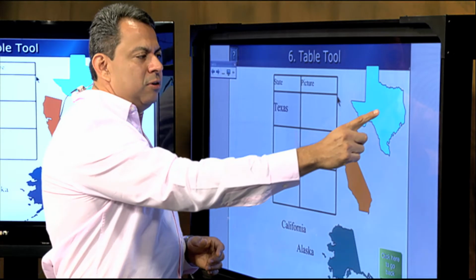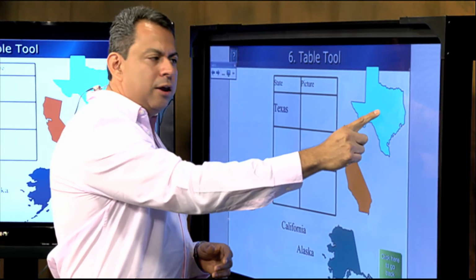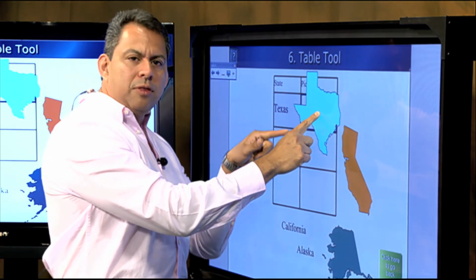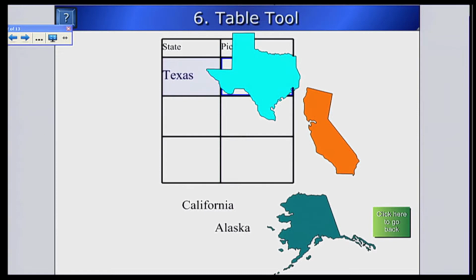So now they would take the state, hold on it, and move it. Notice again, you can barely see it, but it's highlighted in blue around there, letting me know I'm selecting that particular box. Notice again, the picture is bigger than the box. When I release this, it's going to resize in that box. And so there it is. It resizes the state of Texas to fit your slide. It doesn't matter if it's a small box or a large box, the table tool will resize it for you.